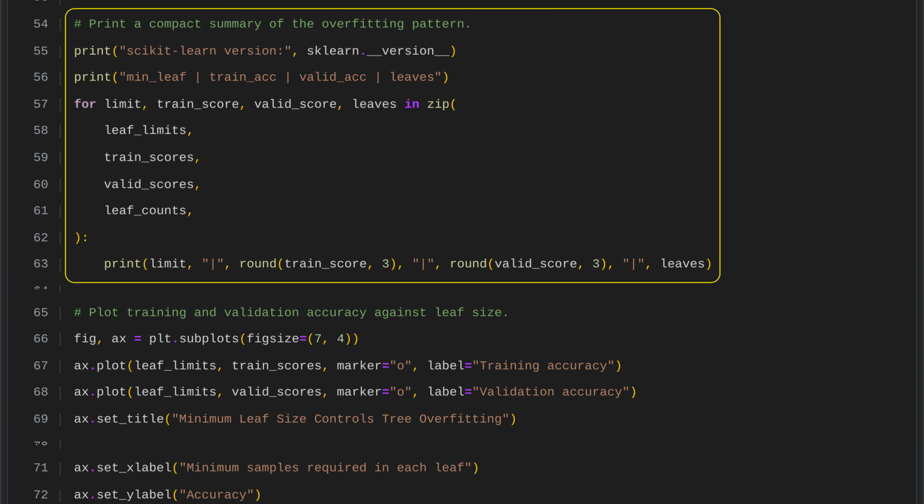The code prints the Scikit-Learn version for reproducibility, then displays a compact summary of decision tree results. For each minimum leaf size, it reports the training accuracy, validation accuracy, and number of leaves, with scores rounded for readability. This makes it easy to compare how leaf size affects performance and possible overfitting.